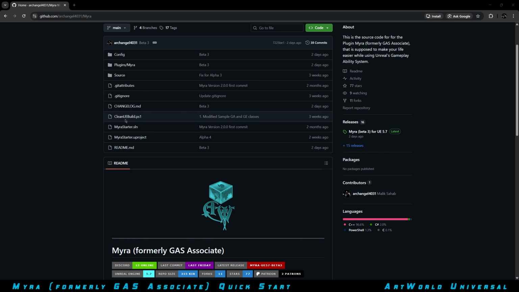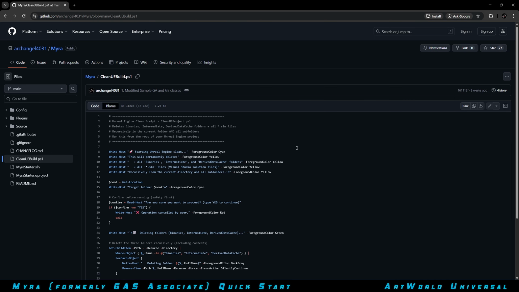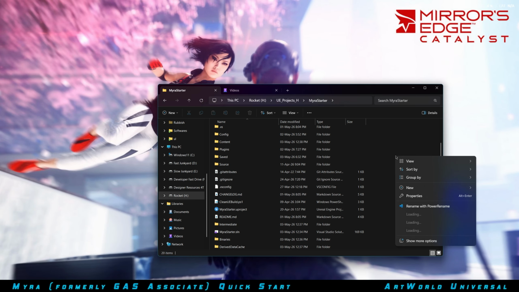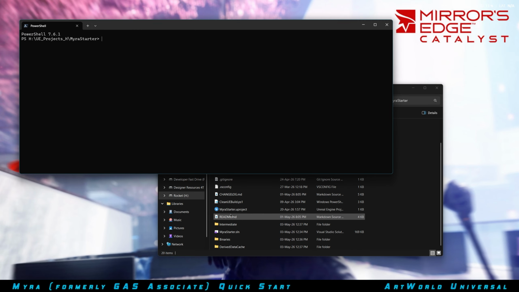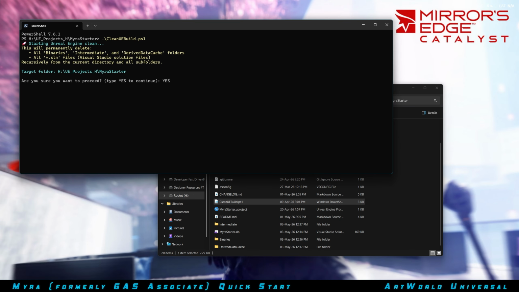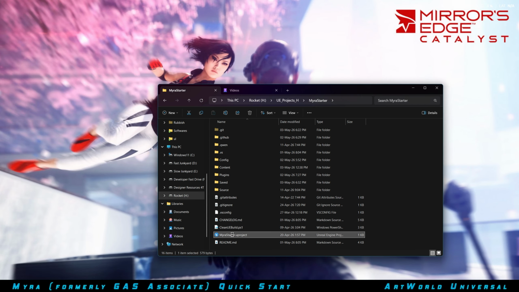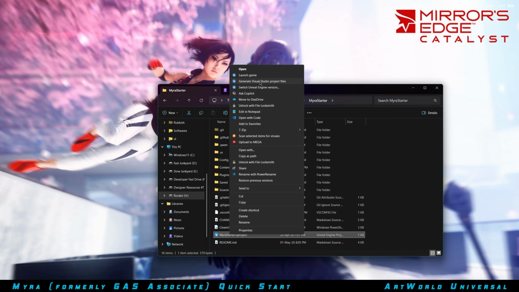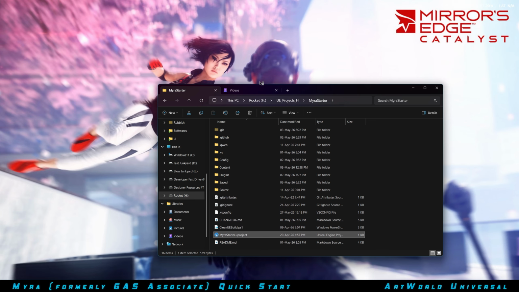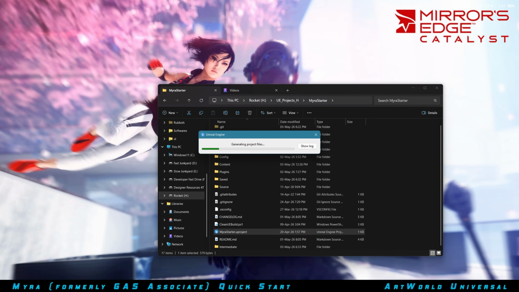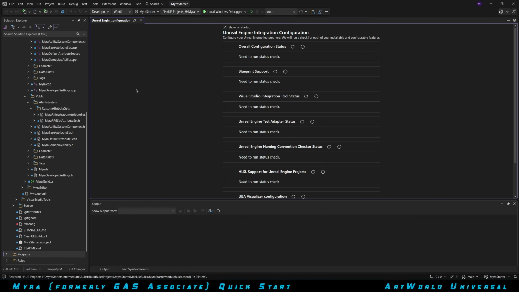I want to point out that I have provided this clean build script that can be used to cleanly build Unreal Engine projects. Just press this button to download the script, and inside of your project root, open your terminal and run this script, clean UI build. It's going to ask you to clear the binaries, intermediate, and solution file for Visual Studio. Once this is done, shift right click on the project file if you are on Windows 11 and select Generate Visual Studio project files. It's going to generate the project files, and once it's done, I've opened up Visual Studio.